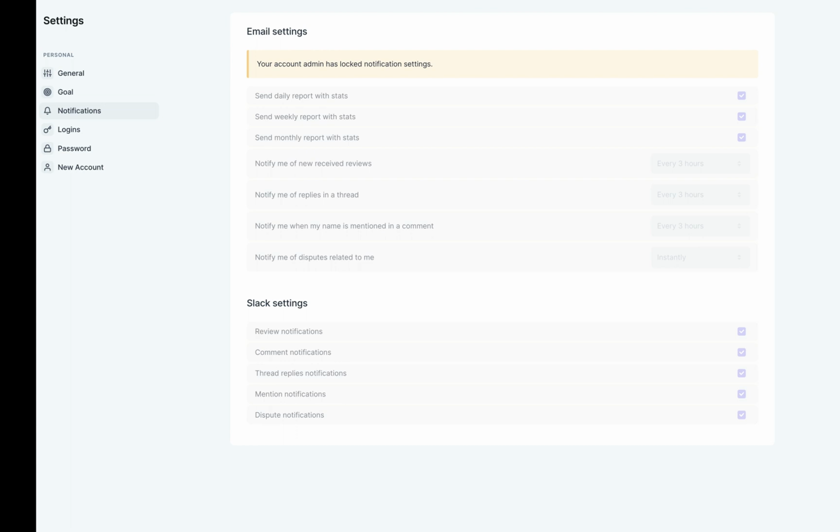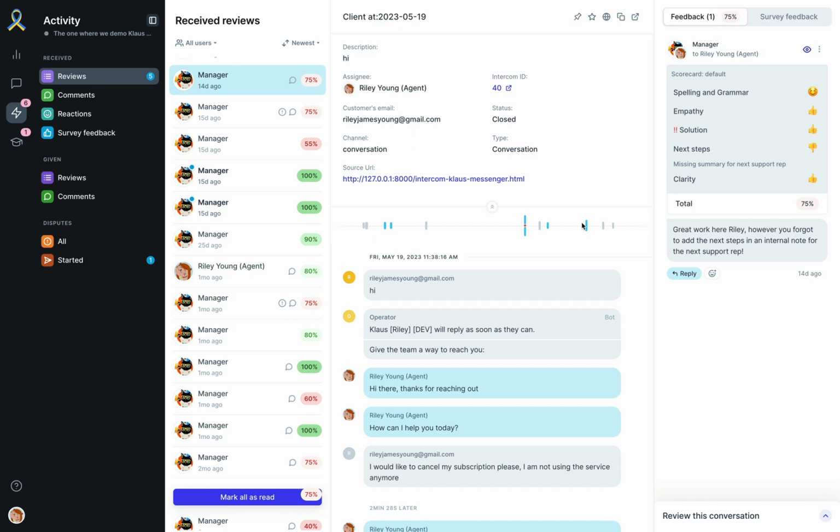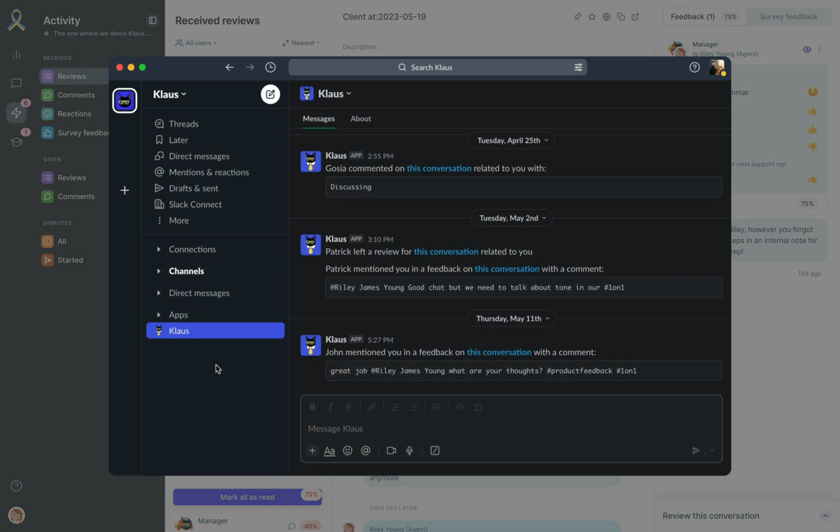Let's see how the notifications look. Your email notifications come with a direct link to your received reviews folder. Click the link to view how you have been rated. With Slack, you will receive your notification via the Klaus Slack app.